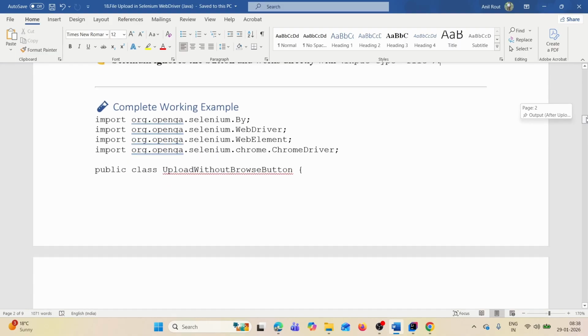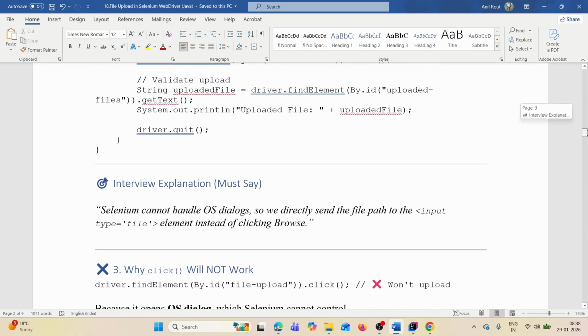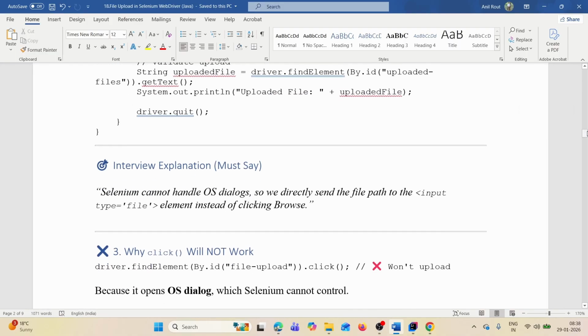So, one second. This is done. Okay, how will you explain it in the interview? You must say Selenium cannot handle operating system dialogues, so we directly send the file path to the input type is equal to file element instead of clicking browse. Simple. Instead of clicking browse, we directly send the file.